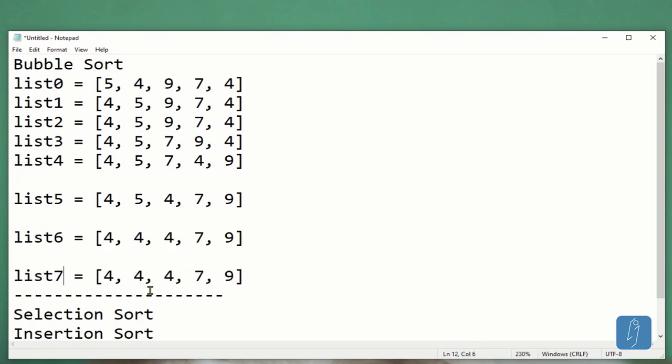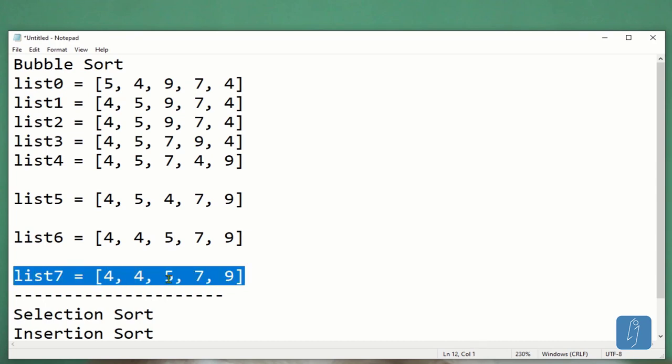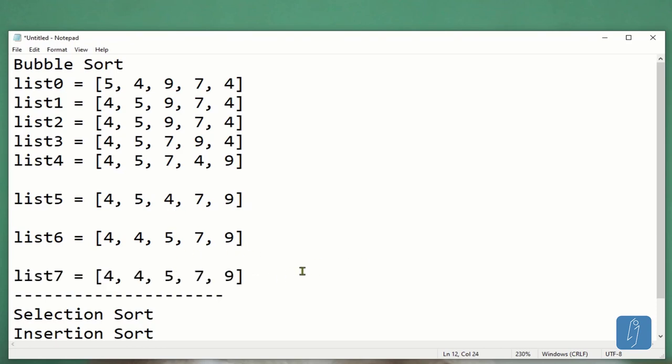7, 4, 4, 4, 7, 9. So they are here. I think that I messed it up. Here 5 and here 5. So the last iteration is going just to check if everything is in its place, and as you see here, everything is at the right place. So this is the algorithm, and I'll show you something that's going to be more understandable.